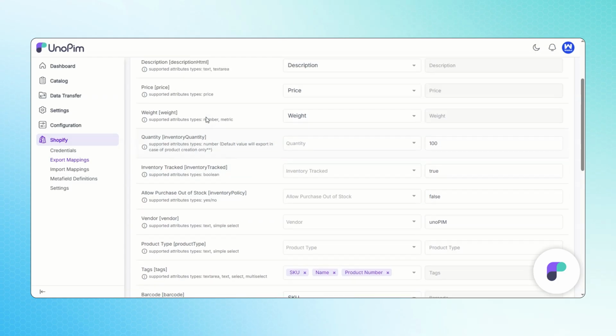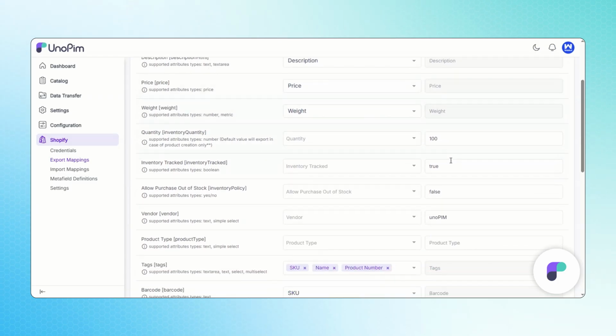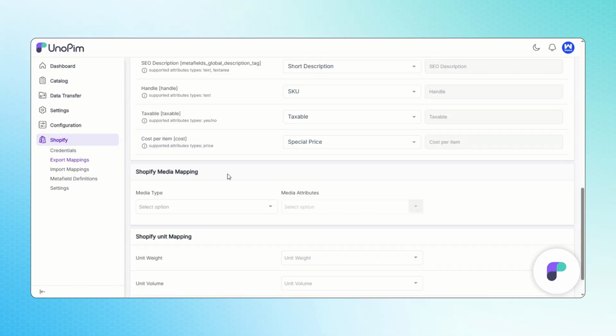For quantity, I will use the fixed value feature. This means I can enter a specific product quantity that I want for all products. For example, when I export my products from UnoPim to Shopify, each product will have a quantity of 100. Now let's move on to Shopify media mapping. In media mapping, you can map media type attributes such as image or gallery. Here, I will select image as the media type.